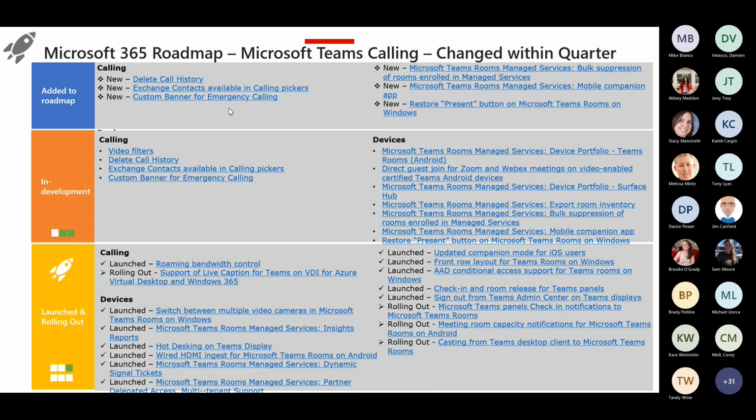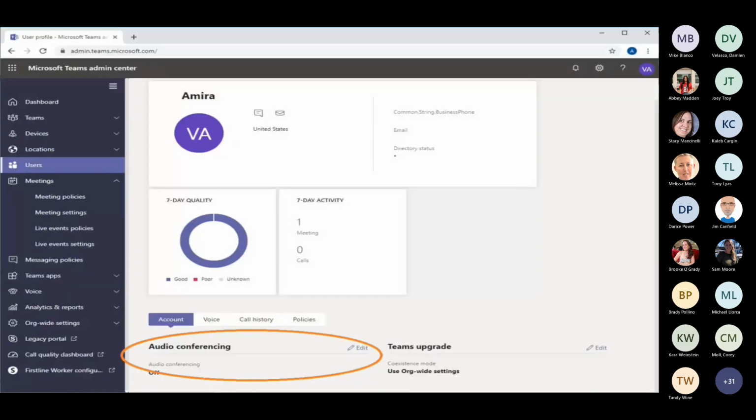I figured I'd throw in a roadmap here real quick of calling, since audio conferencing and calling kind of play together. This is just a link to all the different things that were either added to the roadmap that are in development, or as you can see down here, that have been launched recently for all the different features inside of the Teams calling area. I just figured I'd throw this in there for you. Obviously, this presentation, we will make sure that we email out to you.